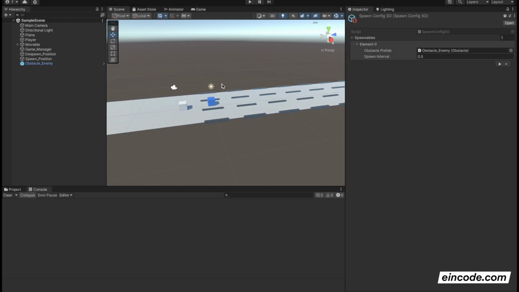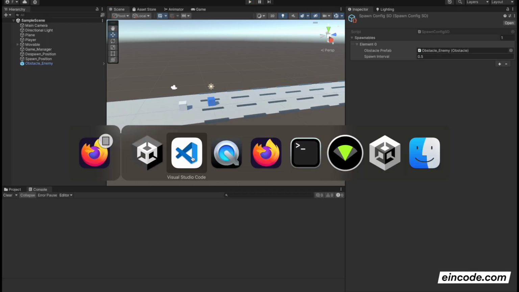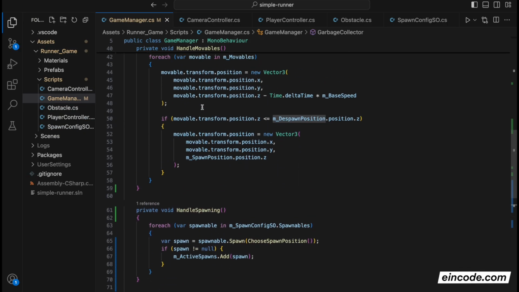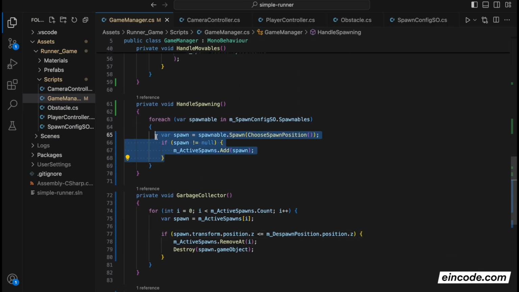Actually, one bonus thing I want to show you, I almost forgot about. Let's go for a second back to our coding editor, and I want to show you how you can handle this spawning here, so you don't need to check for nulls here. I would like to change the spawn implementation a little bit. That will be one more thing I want to show.